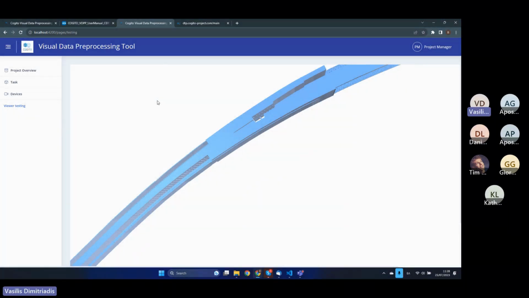I don't know if you have any other questions about the usage of this tool.